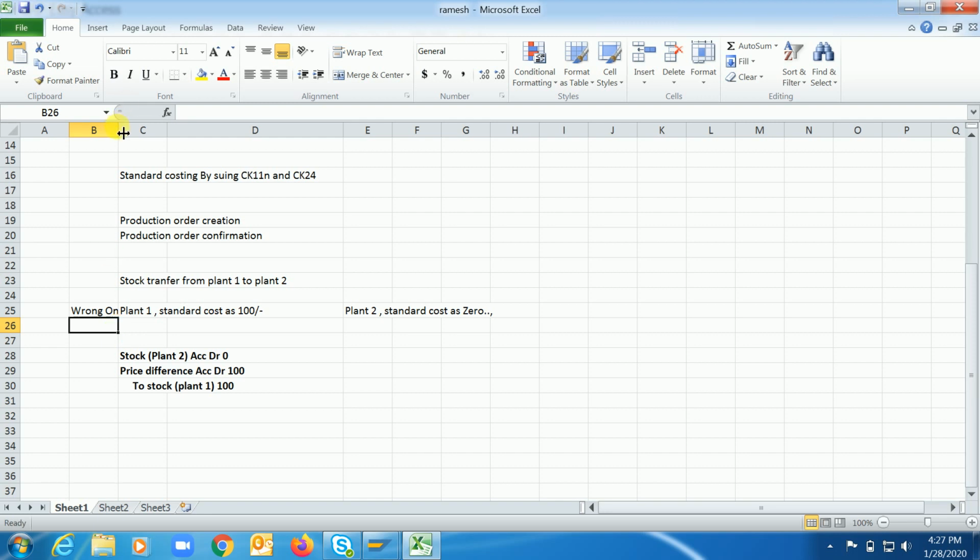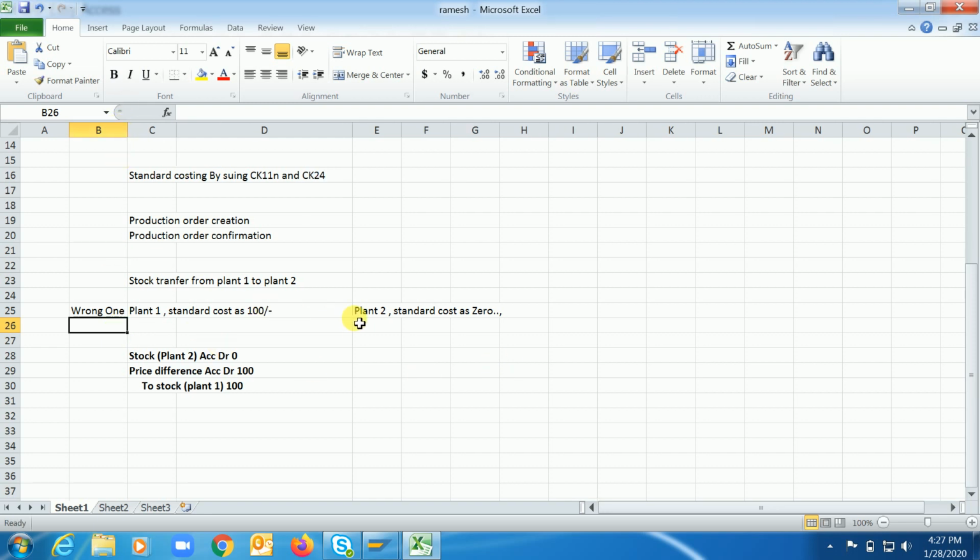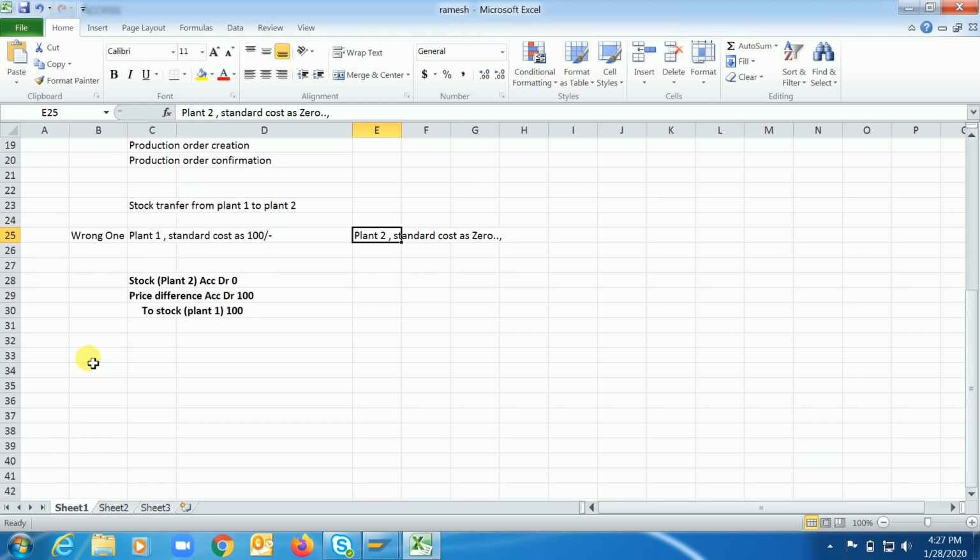So what we have to do is upload the standard cost even in plant 2. Even though we are not manufacturing, we have to upload the standard cost in plant 2 as well. So how to upload the standard cost?